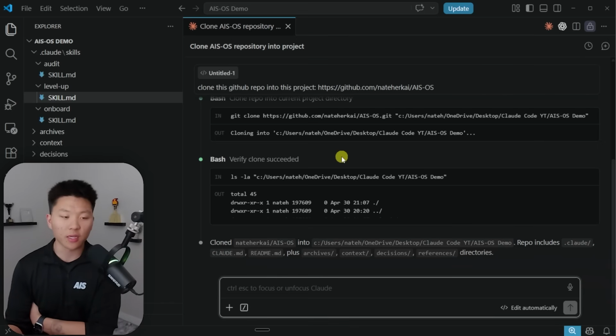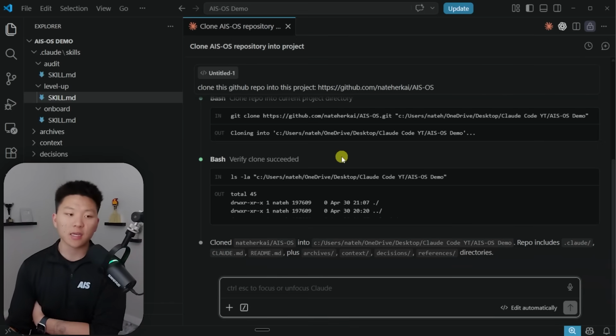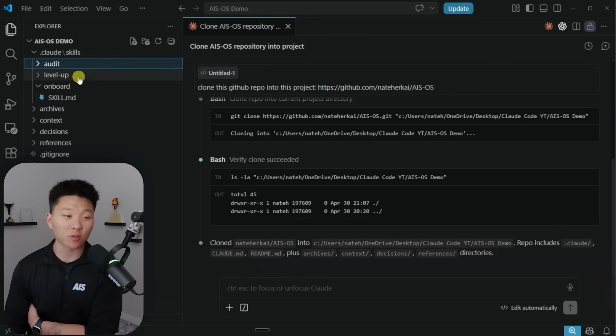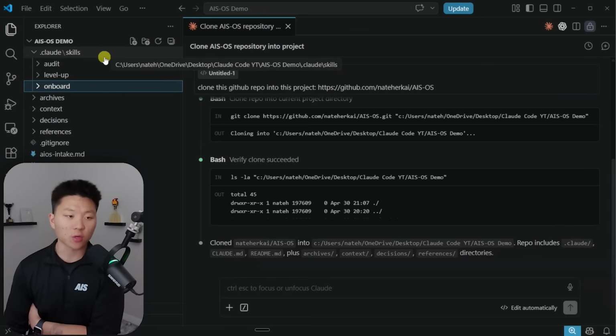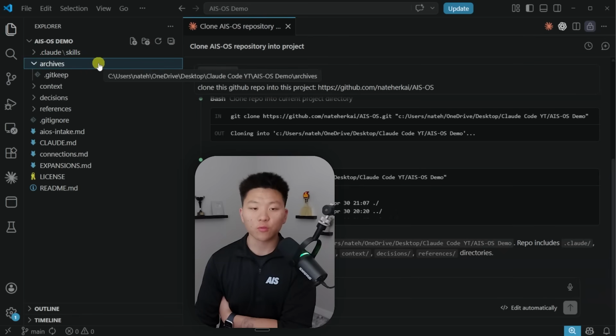But anyways, I don't want to get ahead of myself or start to confuse you guys. Let's just actually keep going down real quick. What else we've got in this project? So we've got an archives folder, which is where Claude will put old documents or things that you don't need.